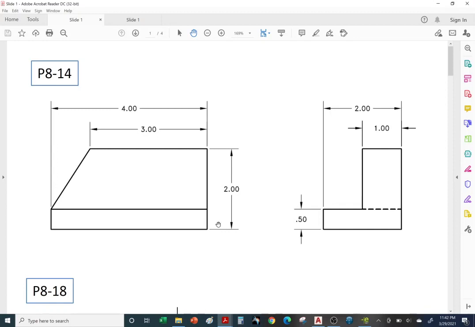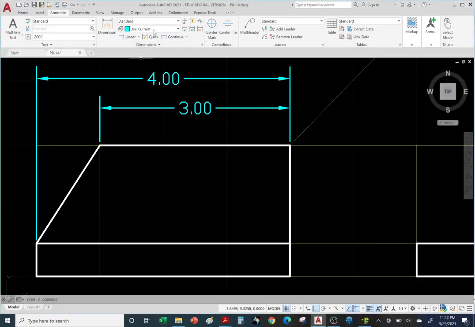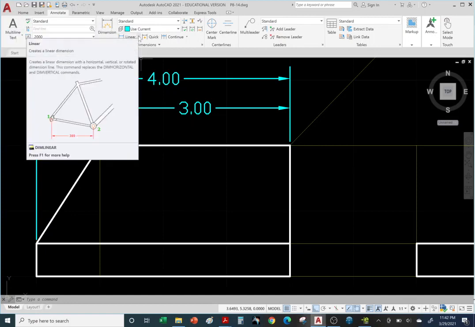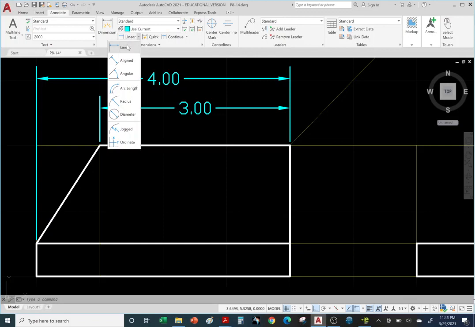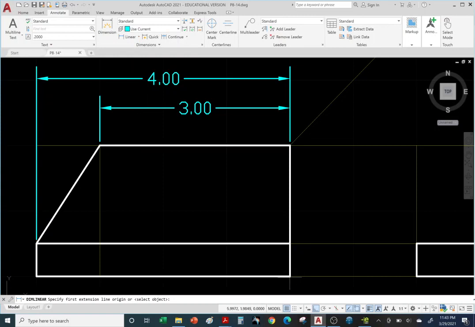All right, so let's throw in this dimension of 2 inches. Okay, and we're going to use linear once again. Again, you can use the quick dimension option, but sometimes it may give you the wrong dimension. So I'm going to do it the long way. I'll go with linear. Pick the bottom right corner, top upper corner, and space it out, right? About 2 text heights away from the object line, and just eyeball it.